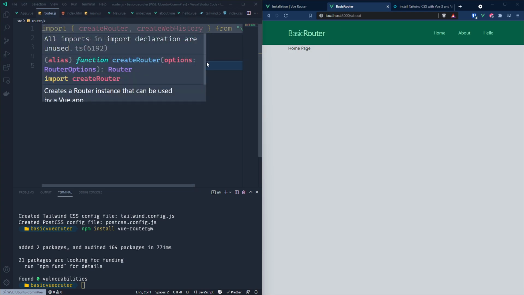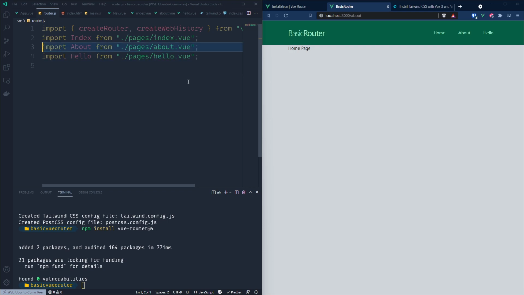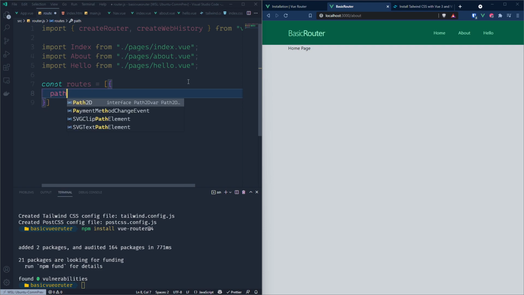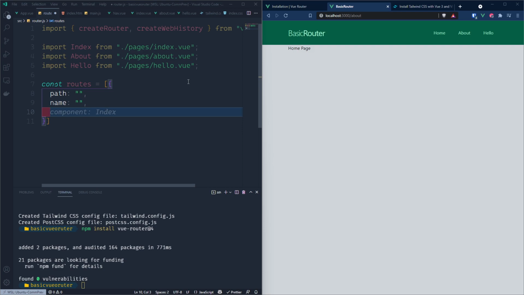So before we create the router, something important that we need to do is create a route. So with the const routes equal, and this is going to be an array. And in this array, we need to put three different elements. We need to put the path. We need to put the name. And we need to put the component. Right? As you can see here, it's already giving me index by default.